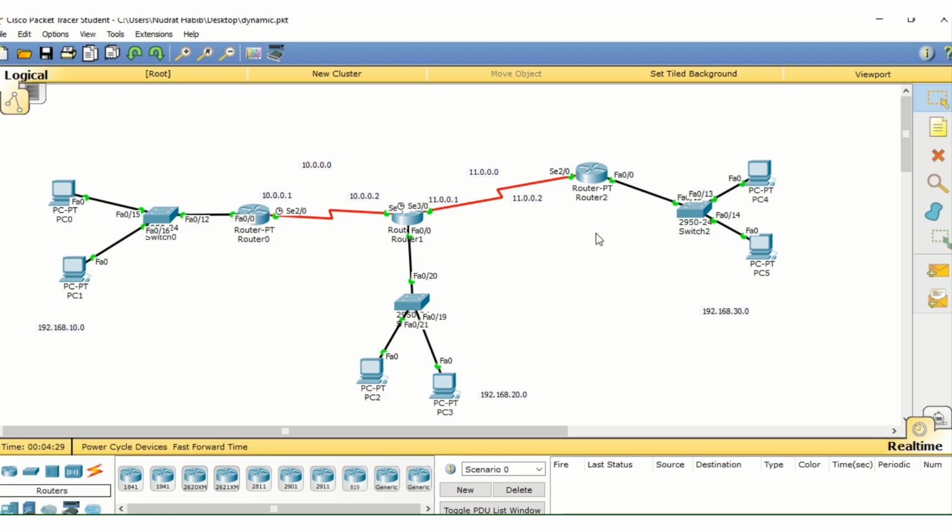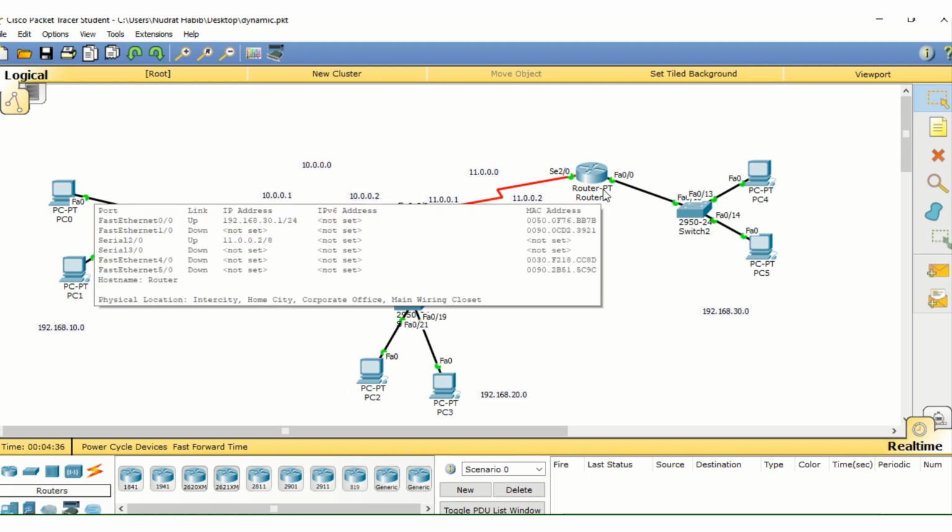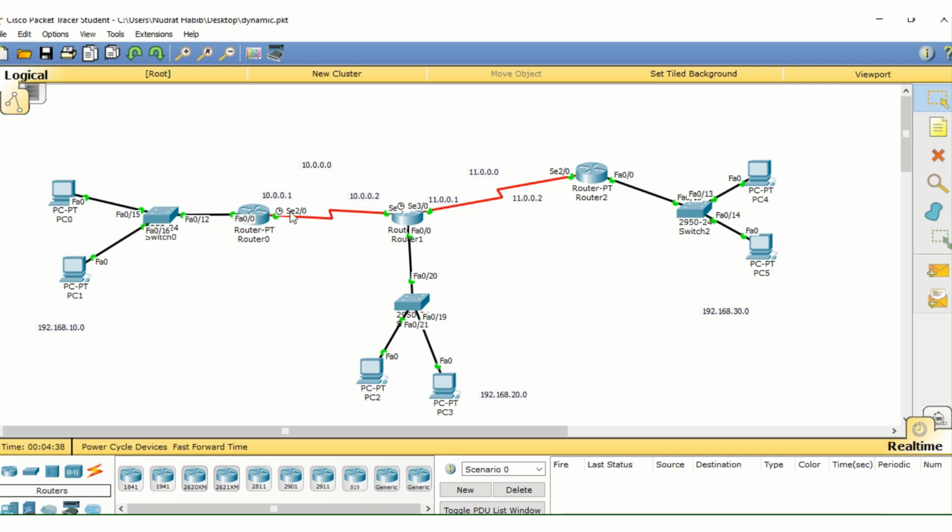Now if I add one more subnet here, the subnet will be unknown to these two routers. So if I am doing static routing, I have to manually add this subnet to these routers. If I add one more router, two routers, three routers and multiple subnets to it, if I'm doing static routing, I have to manually add each subnet to each router so that it can forward packets to those subnets. That's not the case in dynamic routing.